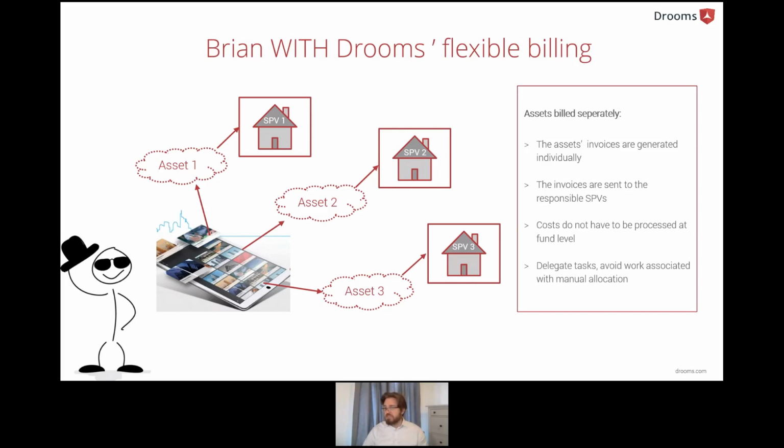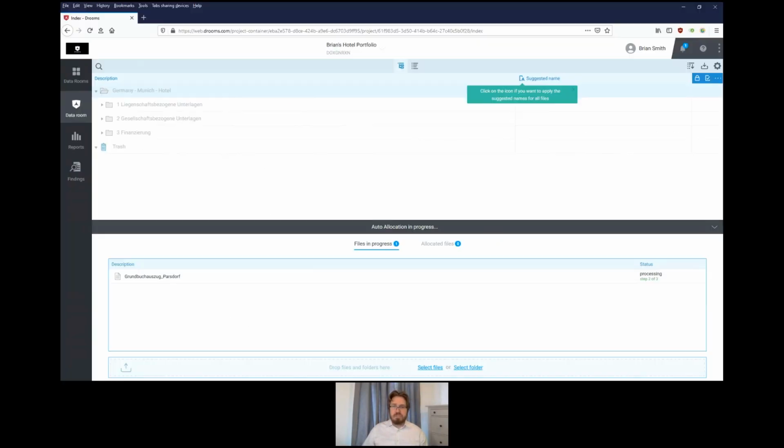The invoices themselves are generated individually. They're sent to the responsible SPVs. We can even have them sent to the right email addresses within those SPVs. And so the costs don't have to be processed at the fund level. You can delegate those tasks, basically avoiding a whole bunch of work, therefore saving you time, therefore saving you some money. So with that, we're going to quickly pop back into our German data room.